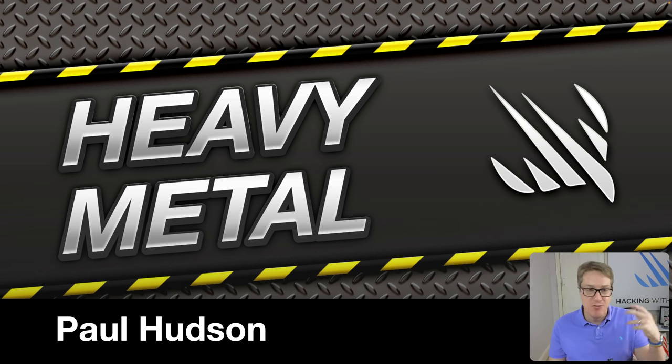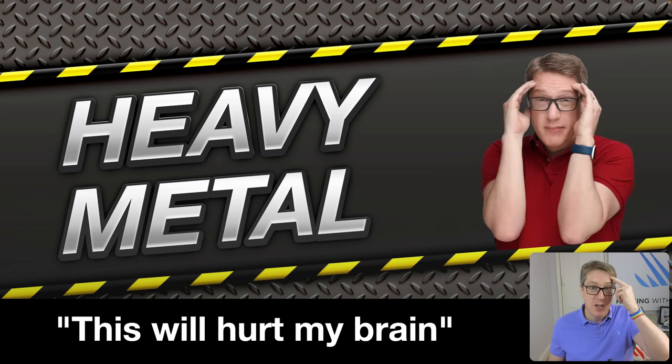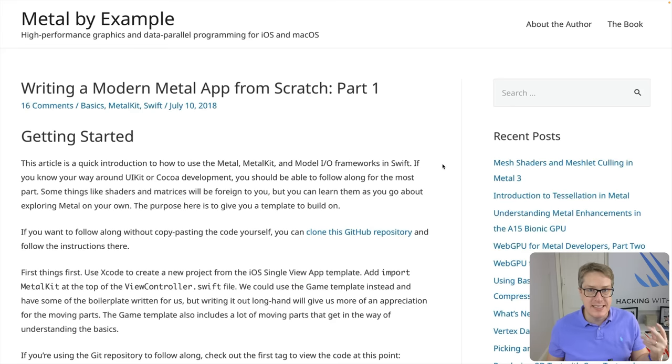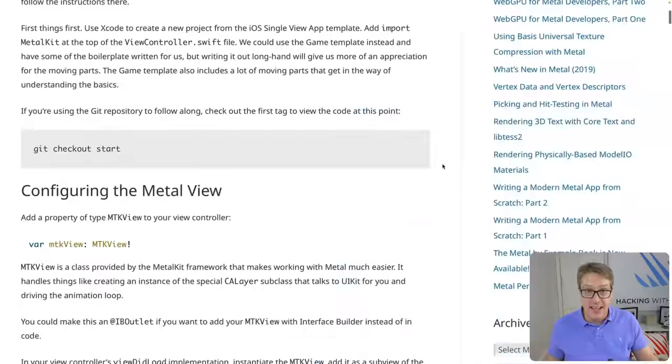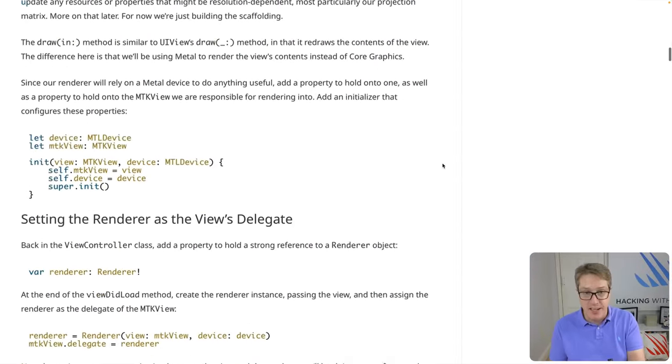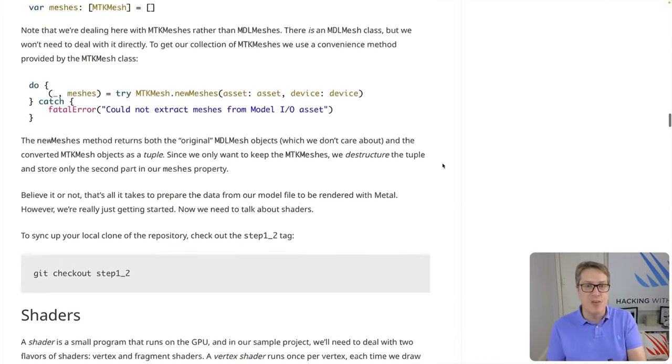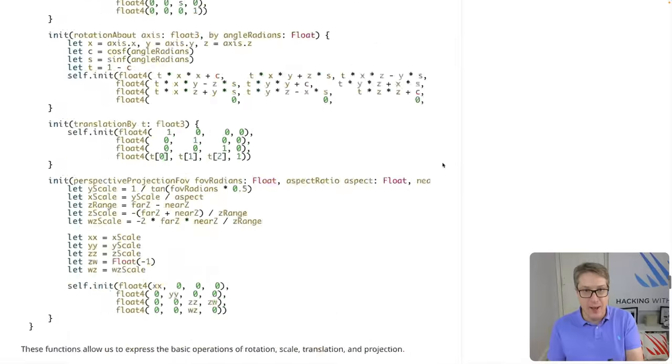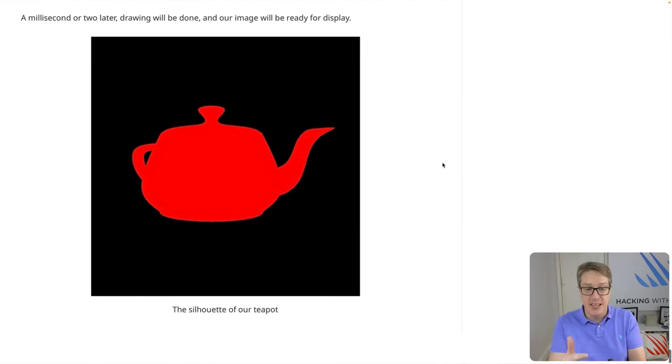Now, when you read a blog post about metal or see a video about metal, you probably think to yourself, goodness me, this is gonna hurt my brain. And I get it, I understand exactly why. Metal has a long-standing reputation of being complicated. Even though we have excellent tutorials like this one here, it takes a lot of reading, a lot of coding, and a lot of understanding to get anywhere. In this case, producing a silhouette of a teapot was all that code.